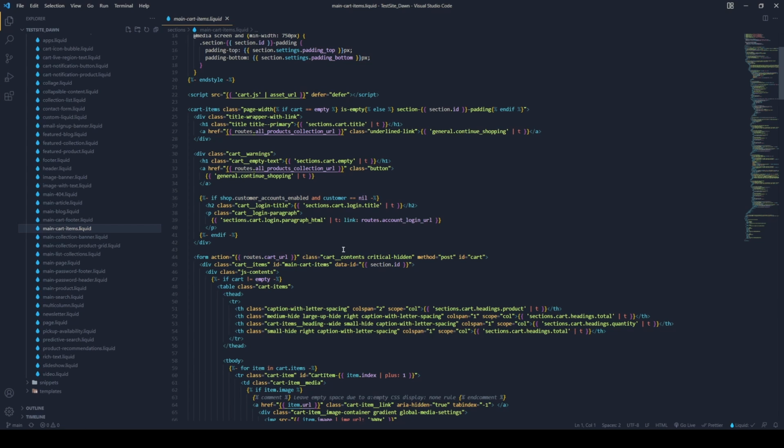Yeah, so that's how you make it so you can use Visual Studio Code to code your Shopify site.